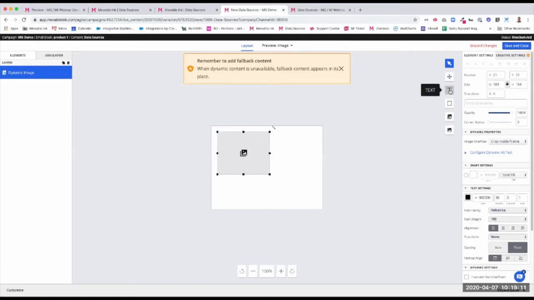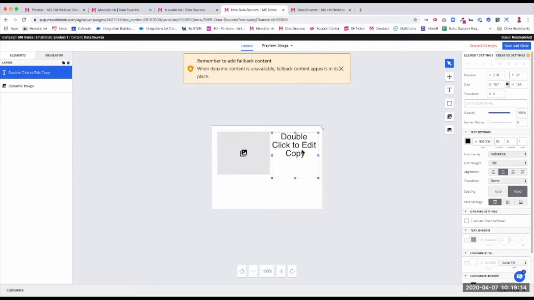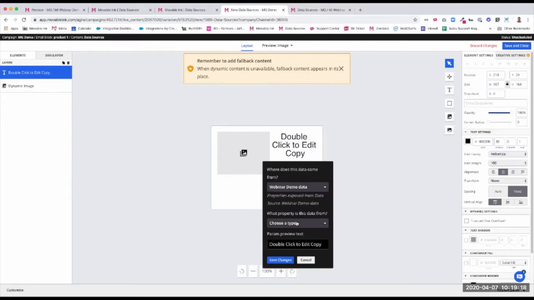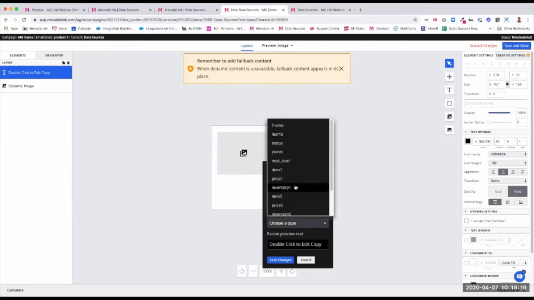We'll save that out. And then we can add in text fields, we can add in URLs, anything that we wanted to add from that API response is now accessible via these dropdowns. So I will go ahead and add in the item title here and save that out.